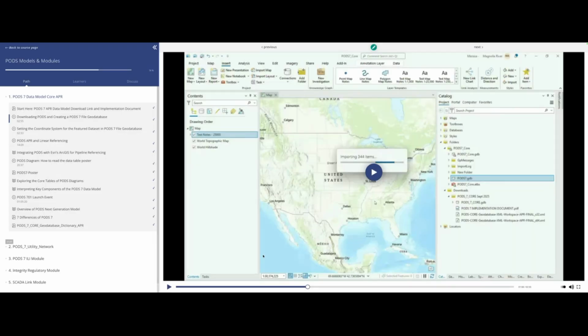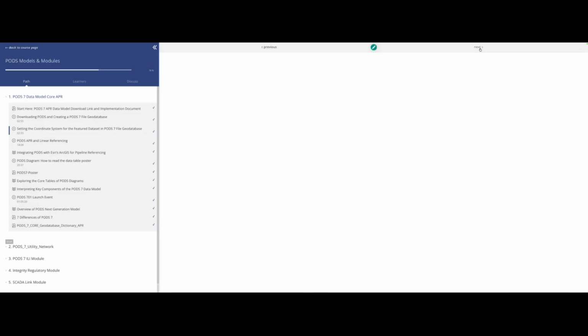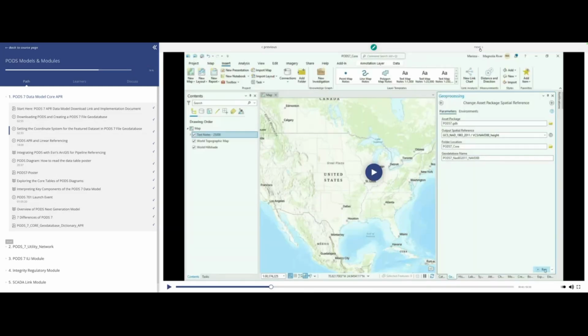Sure. Here's a video on downloading PODS 7 and creating a file geodatabase. Okay, you know what? They talked a lot in this video about setting your coordinates. All right, well, here's a video on how to set your coordinates for your feature data set.